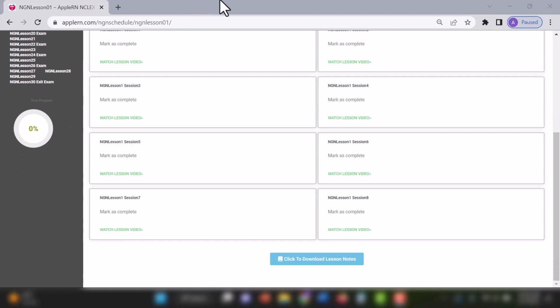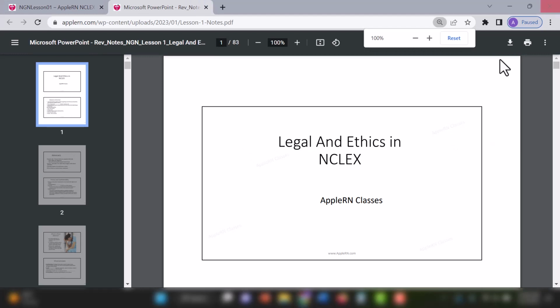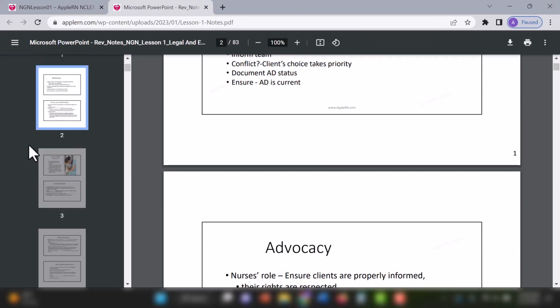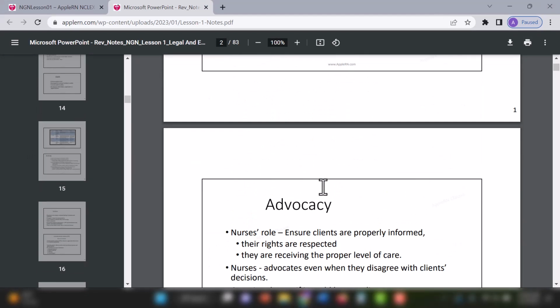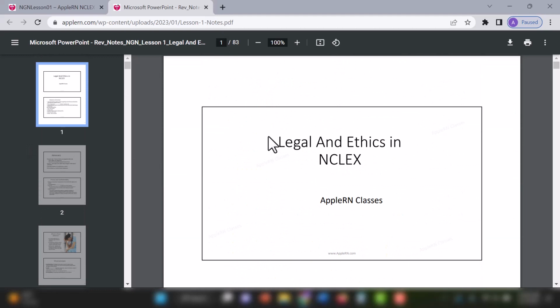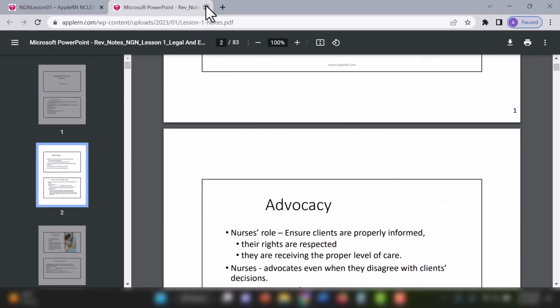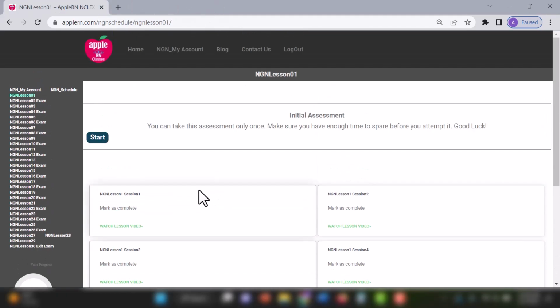Another thing you'll see is that download notes are available. For each lesson, you will see "click here to download lesson notes." You click on that, and then you can print it or save it. These are all the notes for this lesson. You will be able to do it for each lesson as you progress.